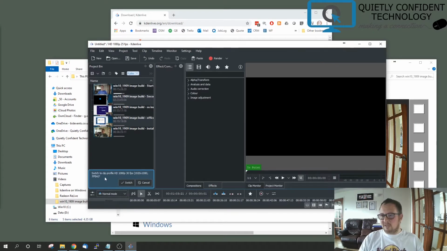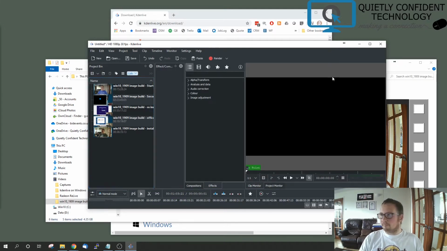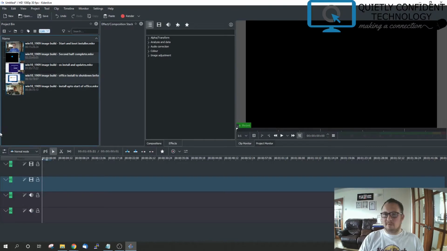You notice at the bottom here it's now saying, do I want to switch the clip profile to 1080p 30 frames a second? So that's because this video that I've added, these videos, are 1080 at 30 frames per second. The current project is 1080 at 25. So I'm going to switch it up because I might as well. And then maximise this.